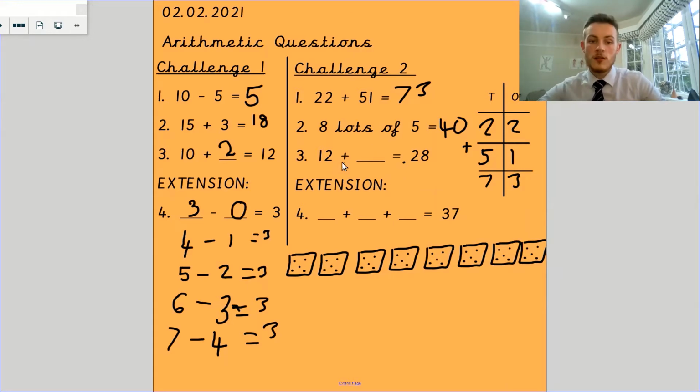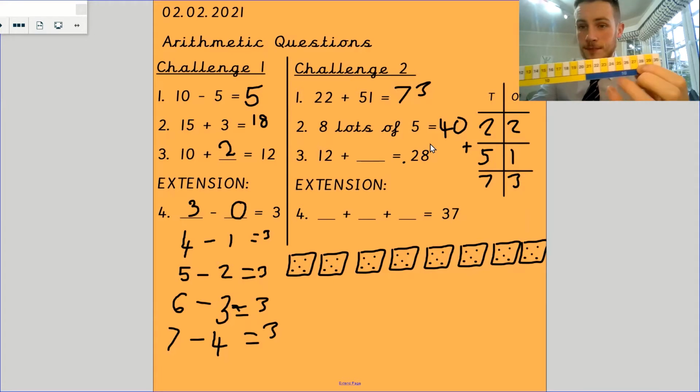You've then got 12 add something is 28. Starting from 12 with your answer of 28, you're going to count the difference in between. And because it's on the ruler, we might as well use the ruler to double check. So I'm going to count up and I'm going to jump.